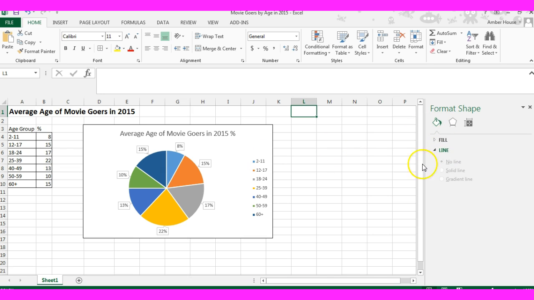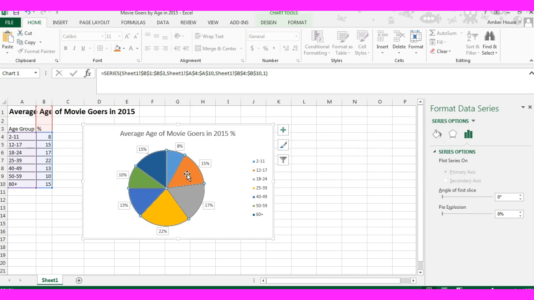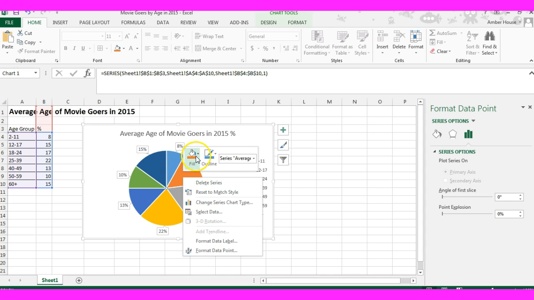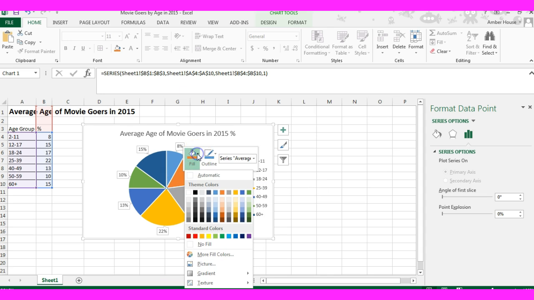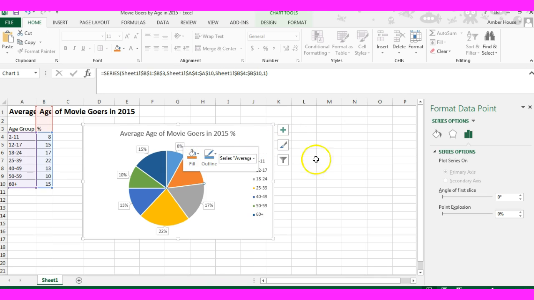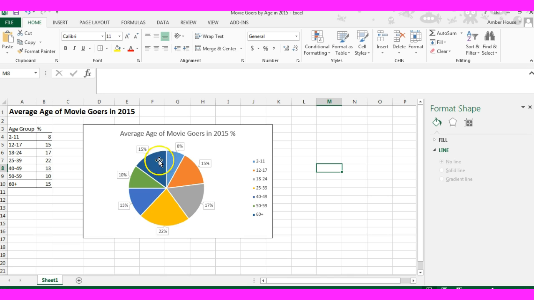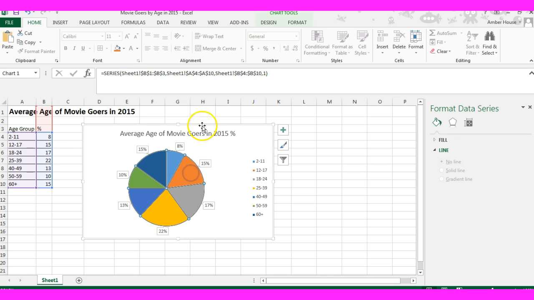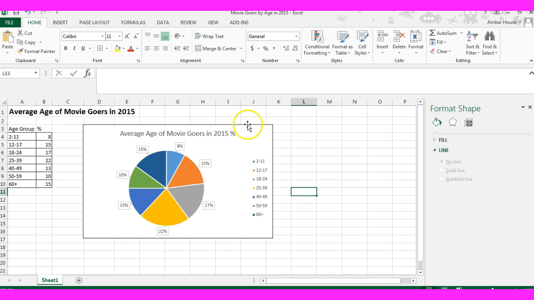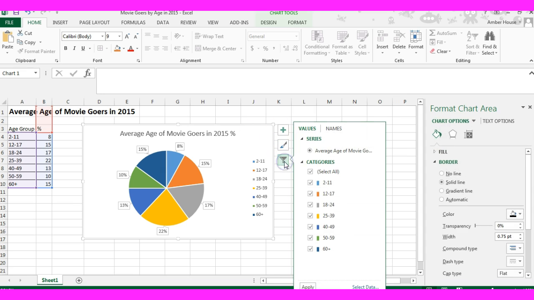Okay, so I'm going to show you some things you can do. You can click each little piece of the pie. And you can change the color. You can right click on it. And then you can change the fill color to whatever color you like. I'm just going to leave it the colors that it currently is. I don't really like this color, though. So let's change them. And you can change your own colors. That's your option.